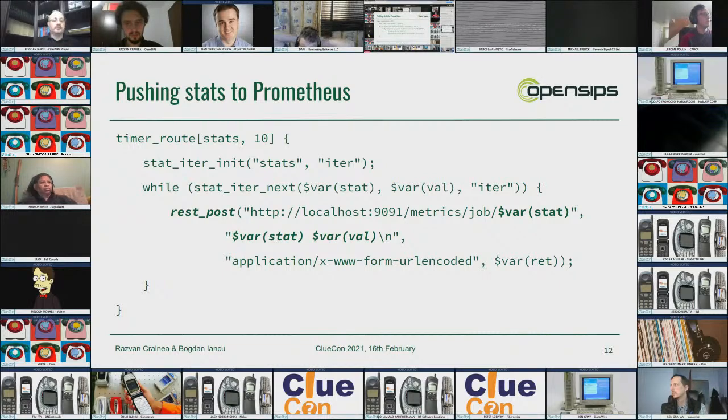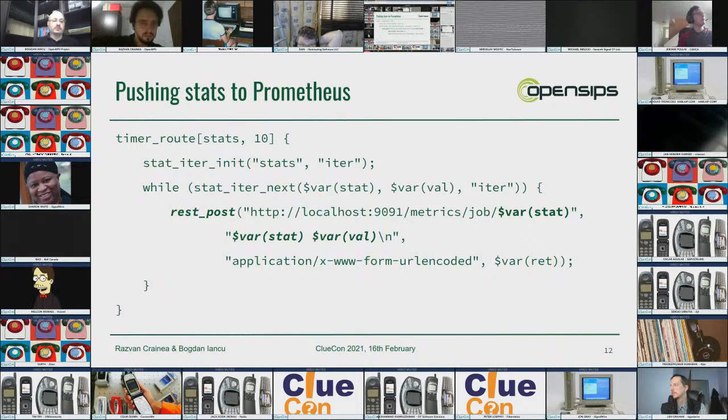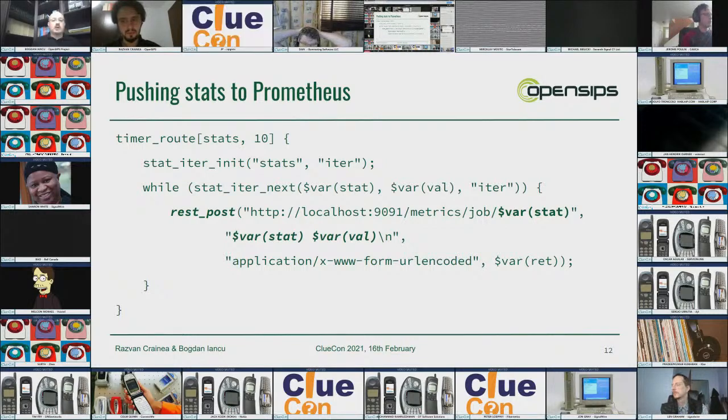Nevertheless, we are working for 3.2. It's on the roadmap to actually get some built-in support for Prometheus. So basically, you don't have to do this through HTTP from the script, but through a nice built-in backend. But okay, that's a different story. So anyhow, if you need to quickly push stuff to Prometheus, you can do it like this. You don't need any external additional daemon or interfacing or whatever. Just do it in this way.